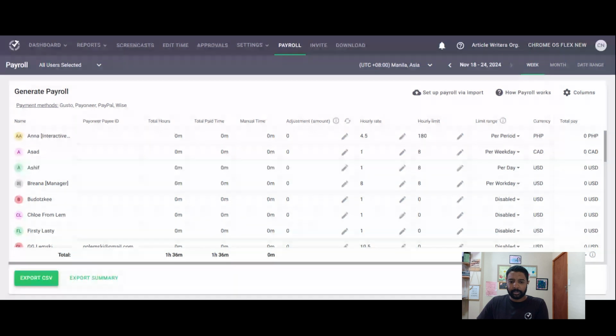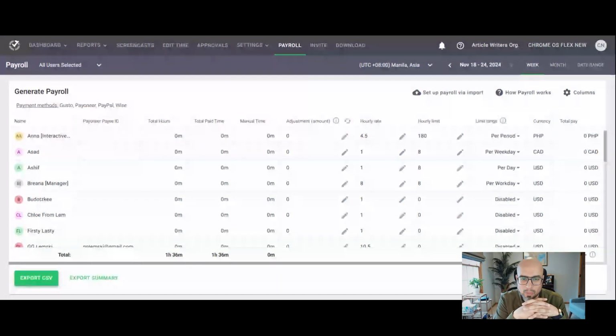Awesome. Very, very cool, Calvin. Great job providing that updated walkthrough.